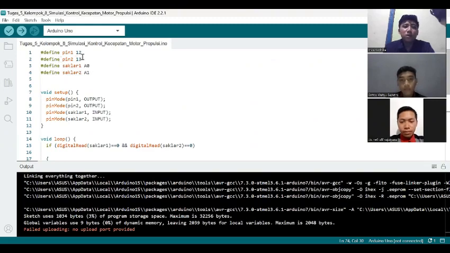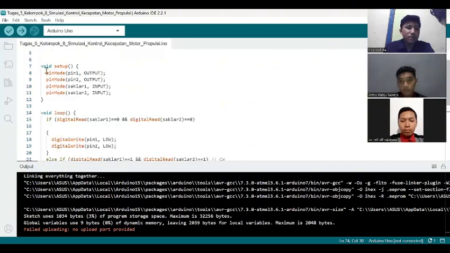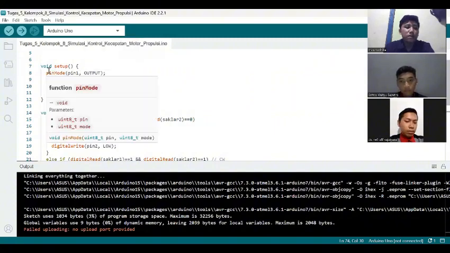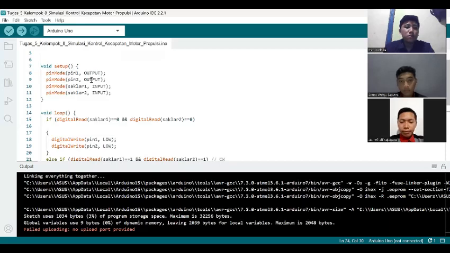Define pin 1, 12. Define pin 2, 13. Define saklar 1, A0. Define saklar 2, A1. The pin definitions explain what you use as input and output. And void setup. Void setup is the setup of input and reading the pins. Pin mode pin 1 is output. Pin mode pin 2 is output. Pin mode saklar 1 is input. Pin mode saklar 2 is input.